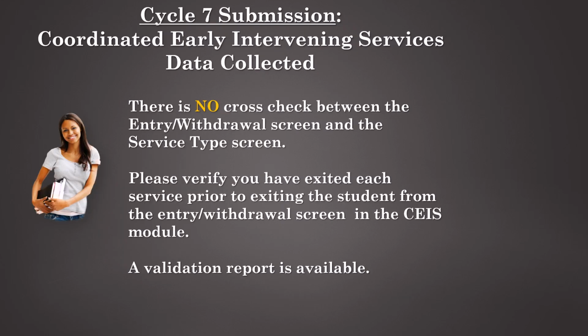Also, please be aware of the order in which you need to exit students. Please put the withdrawal dates into the service type screen first, then put in a withdrawal date and code in the general information screen. Additionally, there is no warning if you enter withdrawal information without withdrawing students from the service types, which can result in multiple errors. So please be sure to complete both screens in order to avoid those errors.